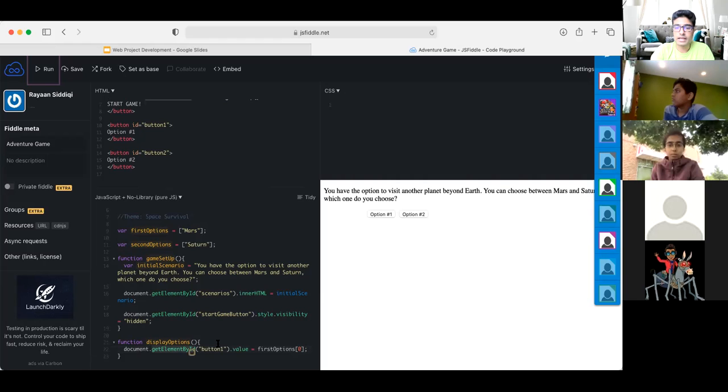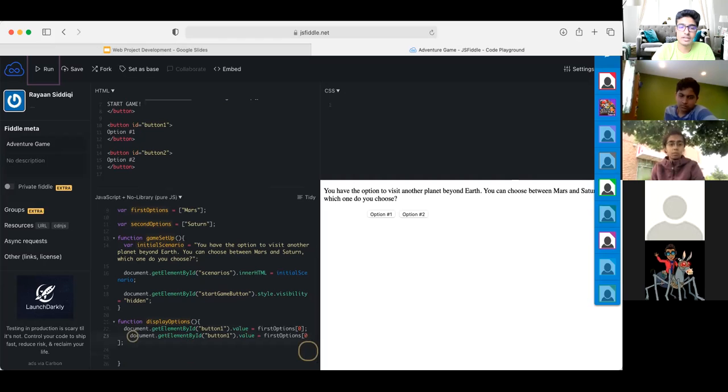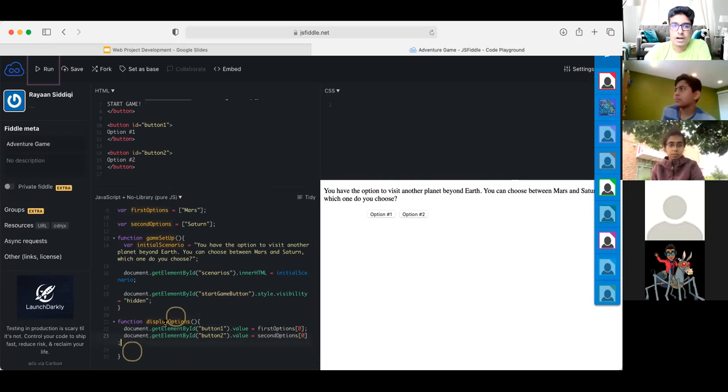And then we can apply the same thing to our second button. So document.getElementById, button2, and the value of that, we're just going to use the second array we made called secondOptions.